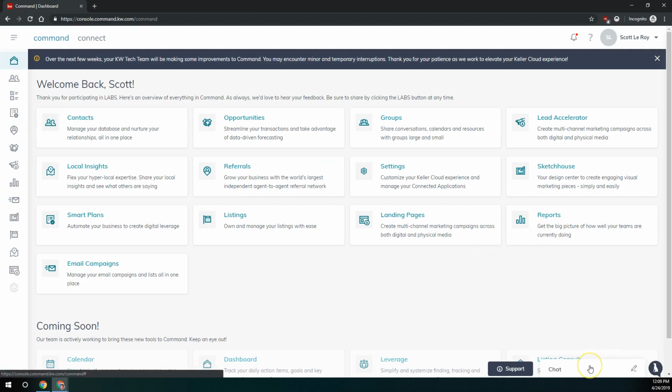We're actually going to start with chat because that has the least information to cover, so we can get it out of the way fairly quickly. If you click on the little chat button down here, it's going to show you a list of people that you've recently chatted with here in Command. It looks like Scott has chatted with me, with this Jason and this Lori here.